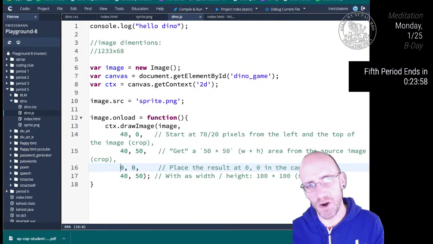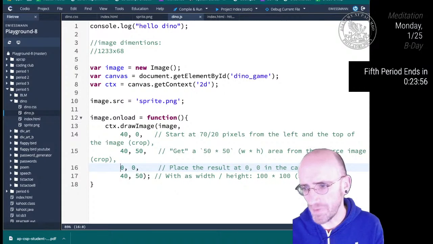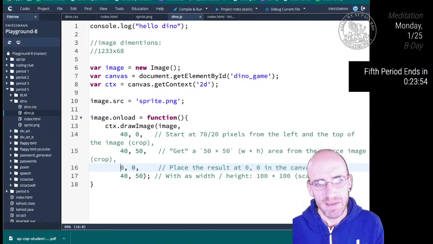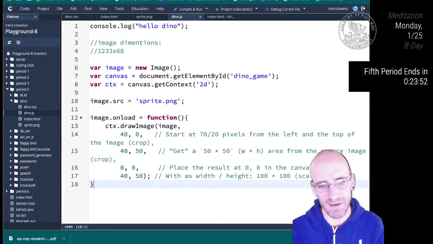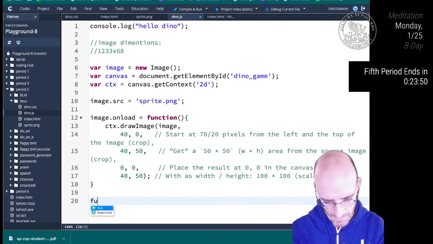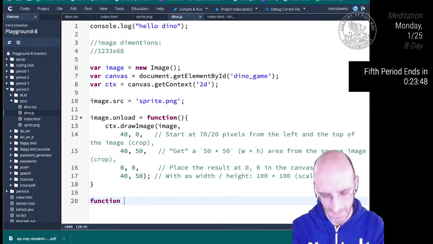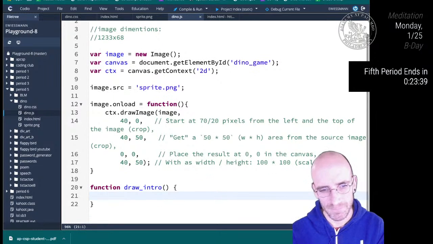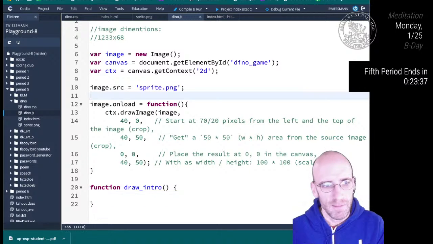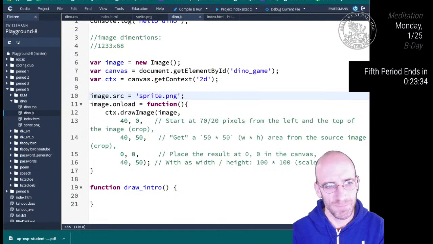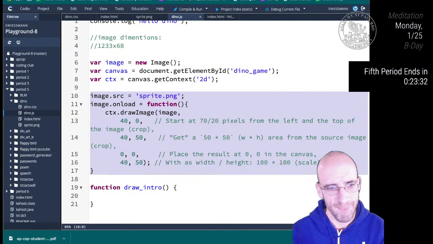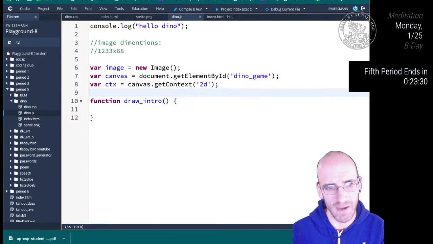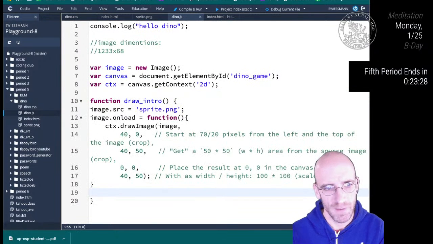So now we've got this code here that runs when the web page launches. What I want to do is put this in a function so it will run whenever we want. Call it draw intro. And I'm going to copy all of this stuff into draw intro.